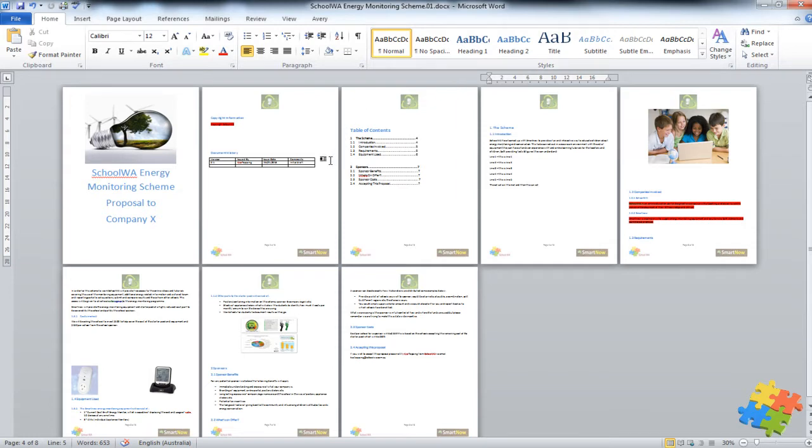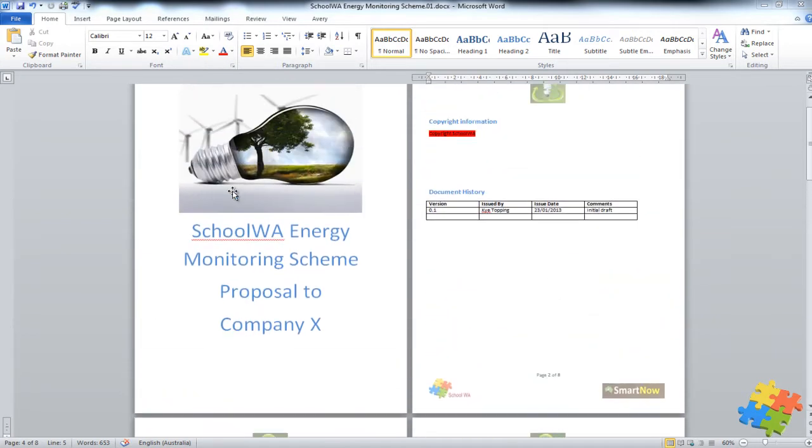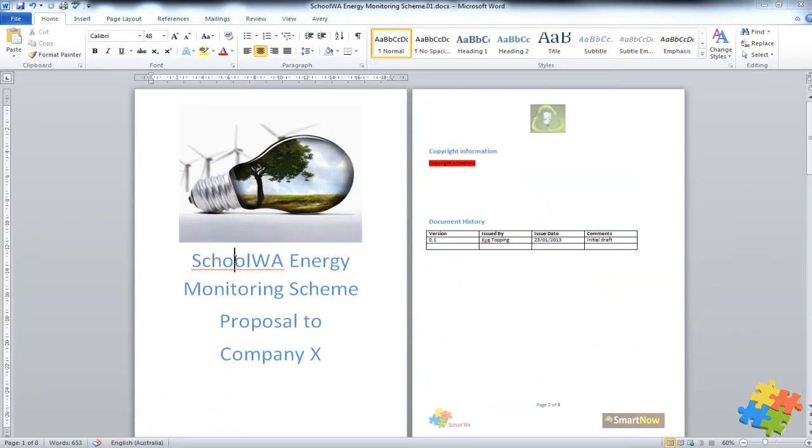Here I've got a document created, and you can see from the outset, we've got a title page here. There's a table of contents here. We've got a number of headings throughout the document, and it looks like a structured document. But what I'm just going to do is zoom in a little bit and have a look at some of the pages, and I'm going to select this title page.